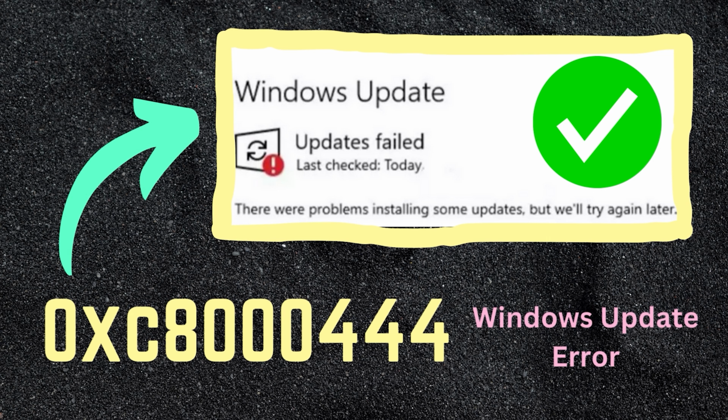If you encounter the error 0xc8000444 while trying to update Windows on your computer, then please read through this article for the resolutions.